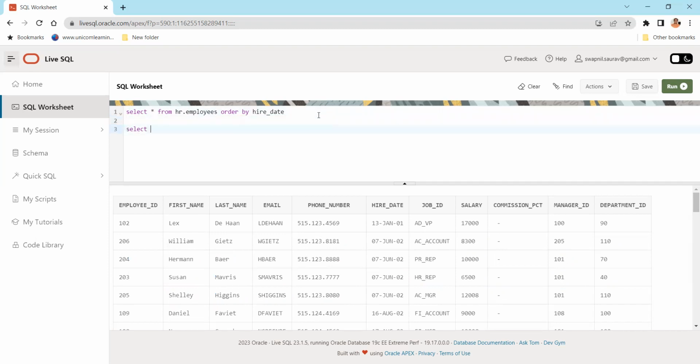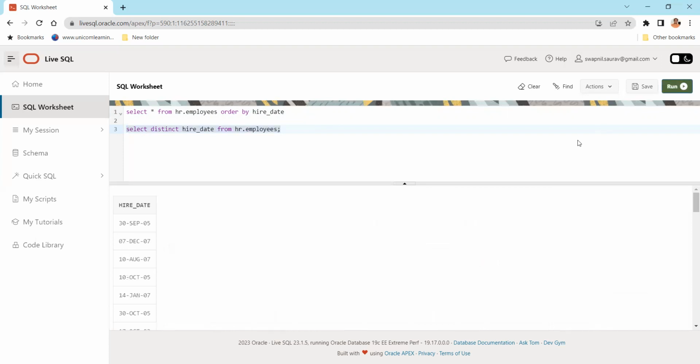I'll have to select something like this. Select distinct hire date from HR.employees. Okay, so see, you get the result, and I can say order by here. So if you say order by, it does the distinct at the same time. It is also running here. Now you see, ordered by date, 7th June is only one entry. So it picked the distinct or unique value for us.